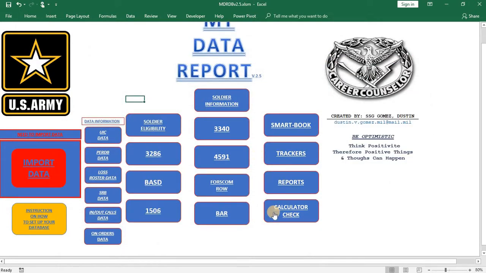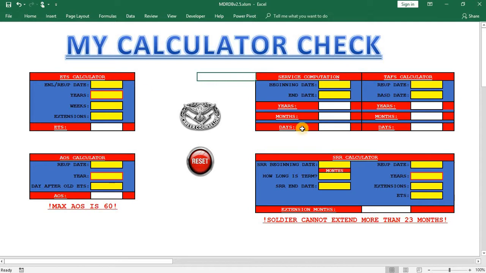And then the last thing will be the calculator check. This is just a little calculator that I have set up. Let's say you do the ETS date, or correction, re-enlistment, or enlistment date. Let's say the soldier enlisted on 2016 04/24 for 3 years, no extension, obviously, because it's an enlistment. So he's going to calculate what the ETS date is. Now let's say there were 17 weeks. It was 3 years and 17 weeks. He's going to calculate that for you.